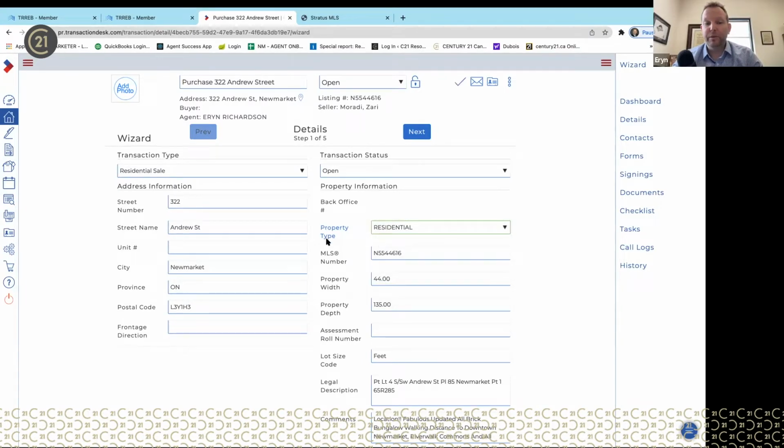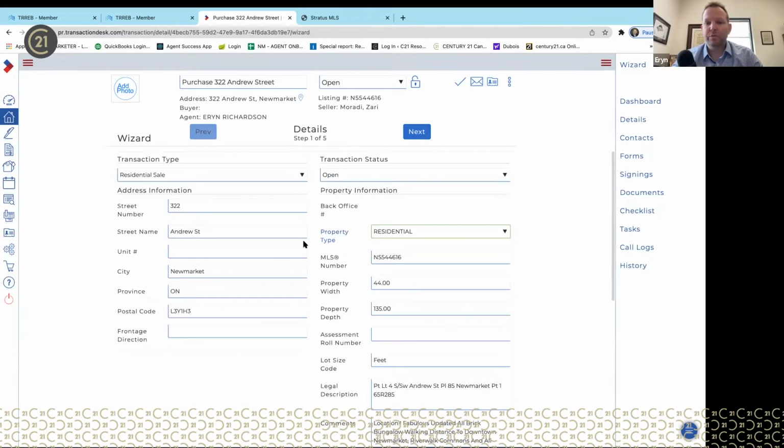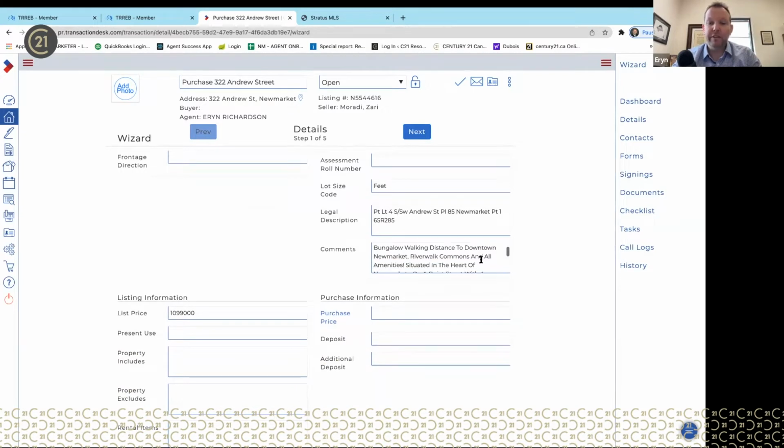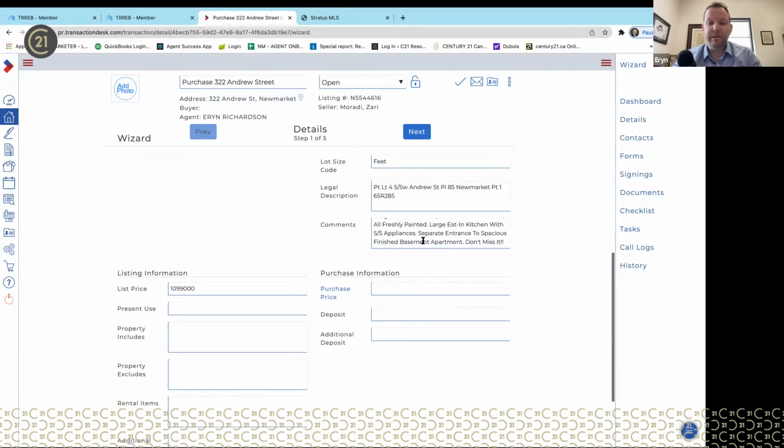Anything in blue, it's sort of telling you should put it in. Right, so property type is residential. It's got my width and depth in feet, and the legal description is there. The comments are there, but it's not bringing them into any form. However, the comments section may have some information like inclusions. It says stainless steel appliances. It really doesn't have too many inclusions, so I won't use that.